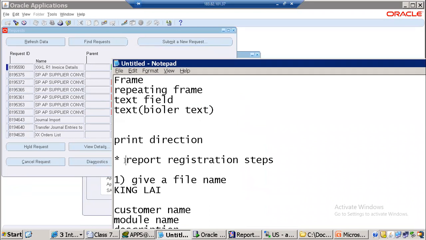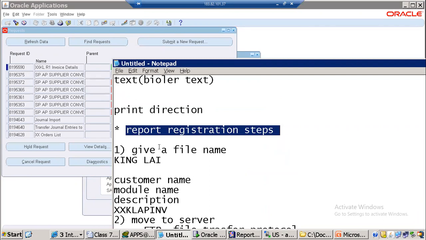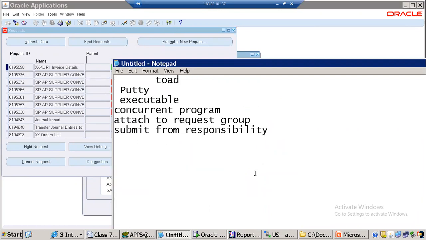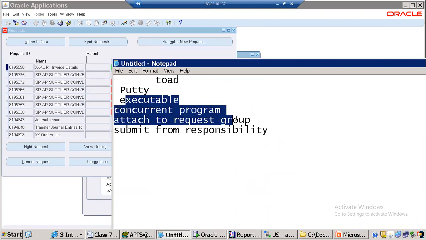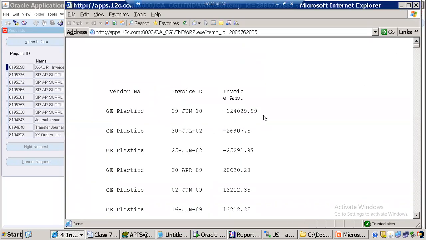We are talking about report registration steps. For report registration, what we did is we gave a file name and moved it into the server. Then we created the executable, the concurrent program, and attached it. Only 4 steps are there. We get the output. You can see the output here.